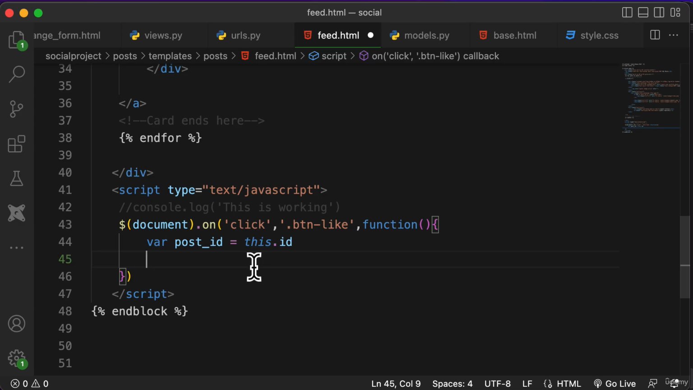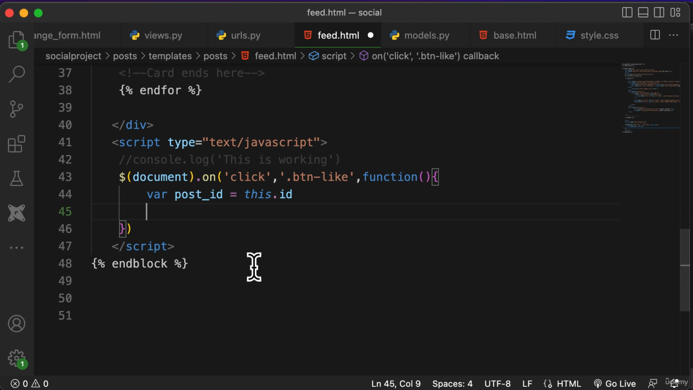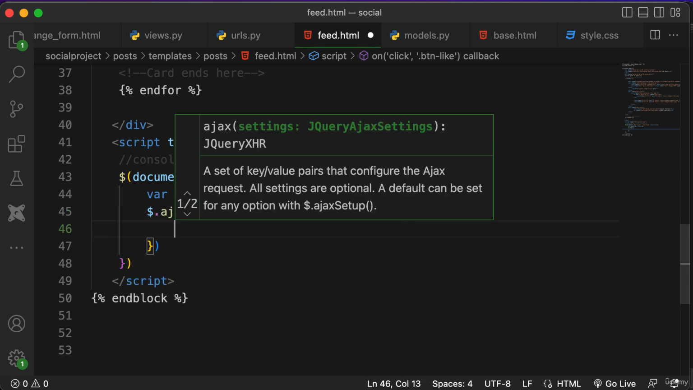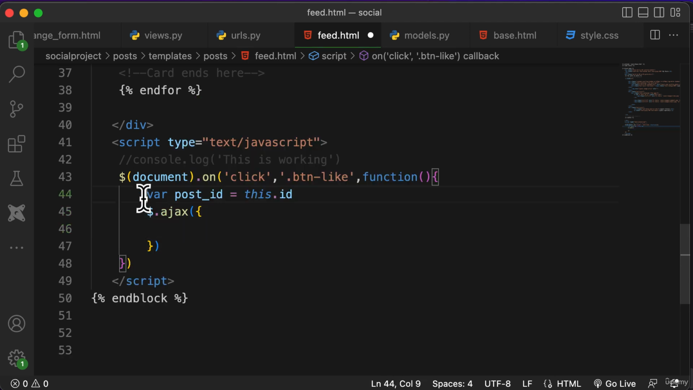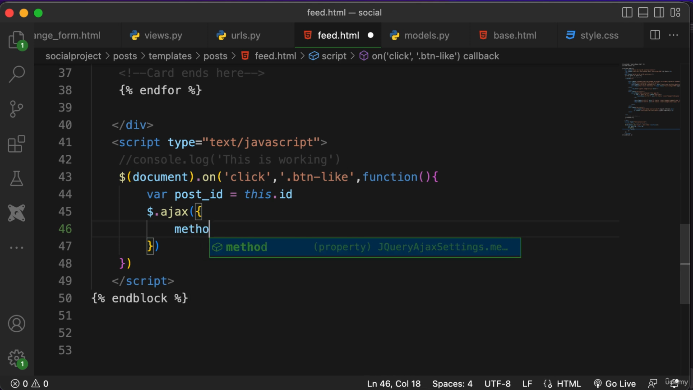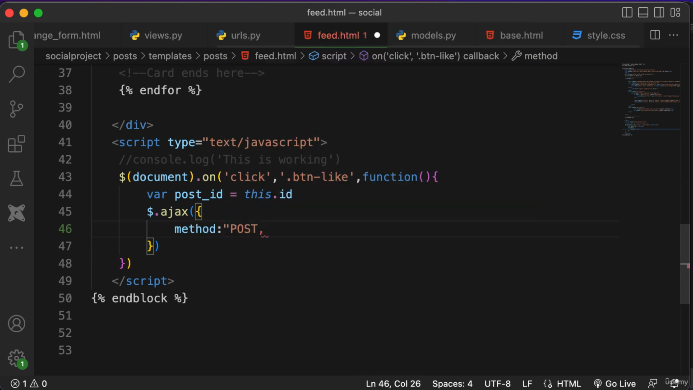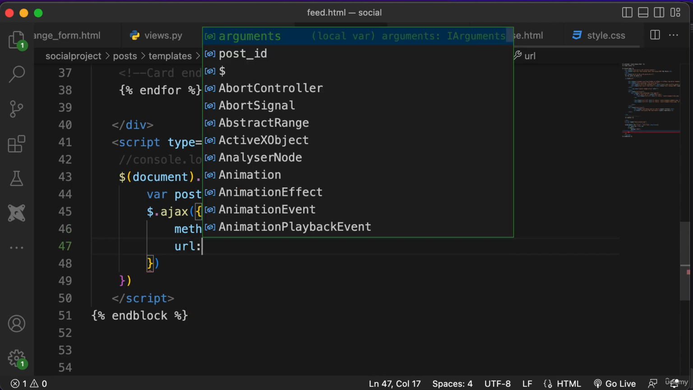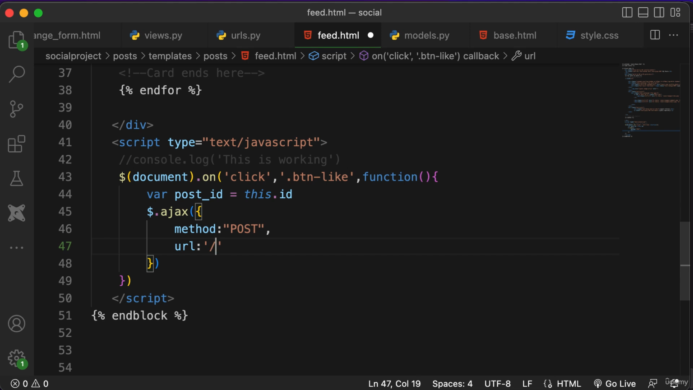Now in order to make that particular request, let's write some Ajax code in here. So in order to write Ajax, I would say $.ajax, and then I'll write some code in here. First of all, as we want to make a post request on a specific URL, I would say method as post, which means that we want to make an Ajax post request. And then you want to specify the URL where you want to make that request.